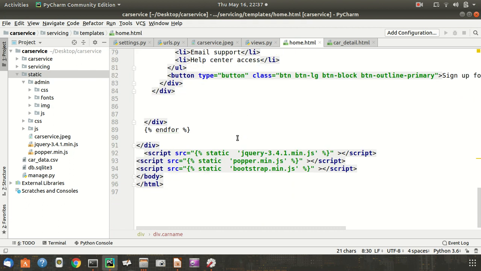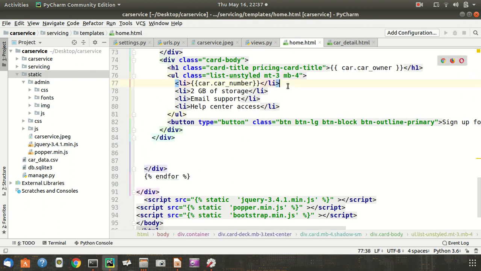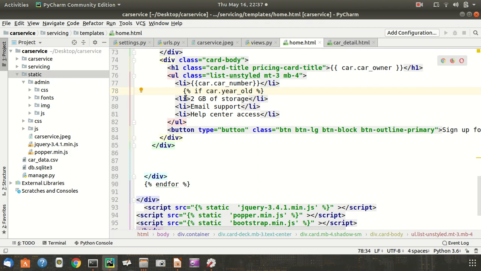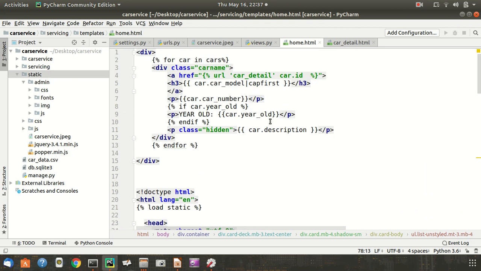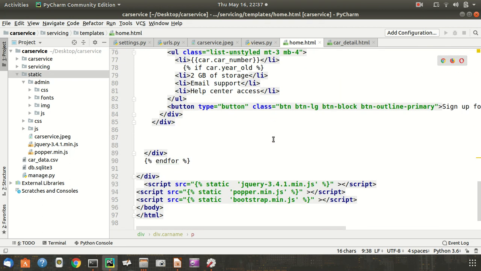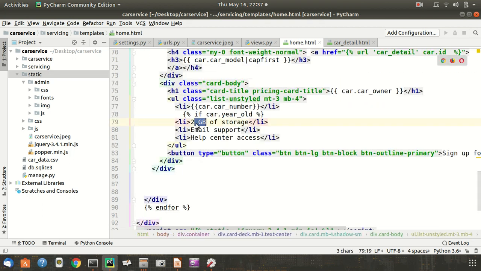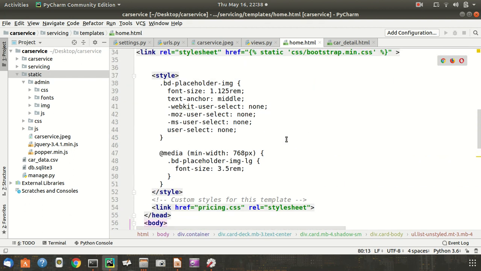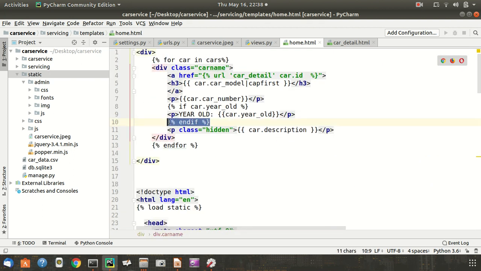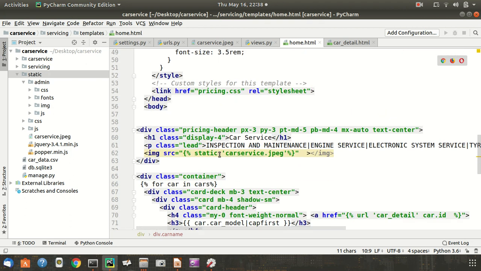let's go inside. Instead of, now we will delete this 2 GB. car.year-old. Here we will paste. Then we will take and we will complete our if statement.